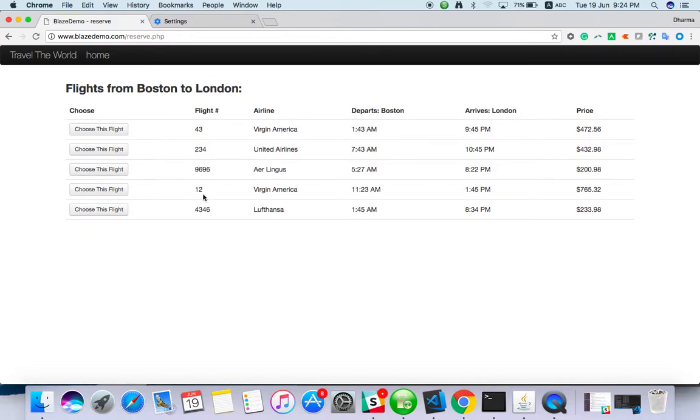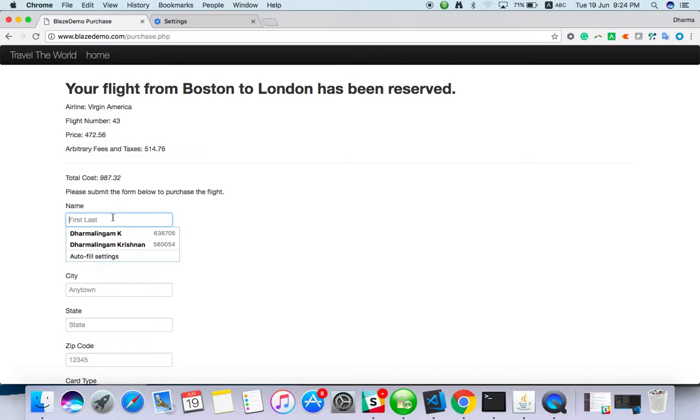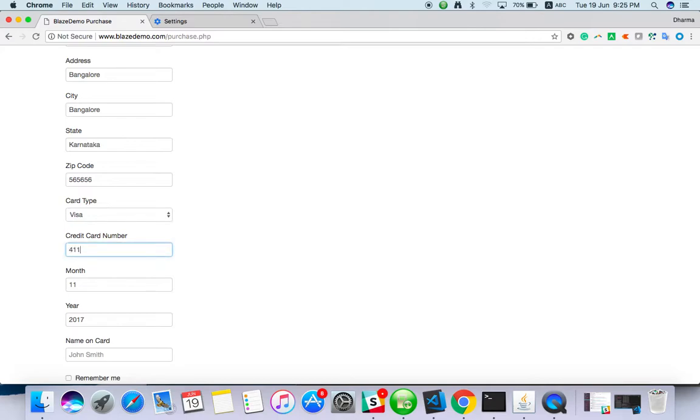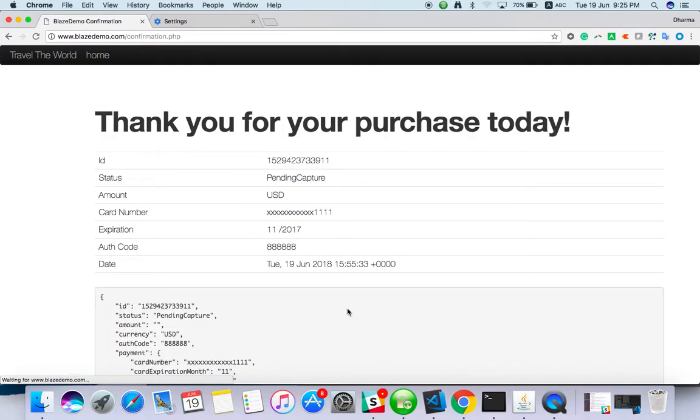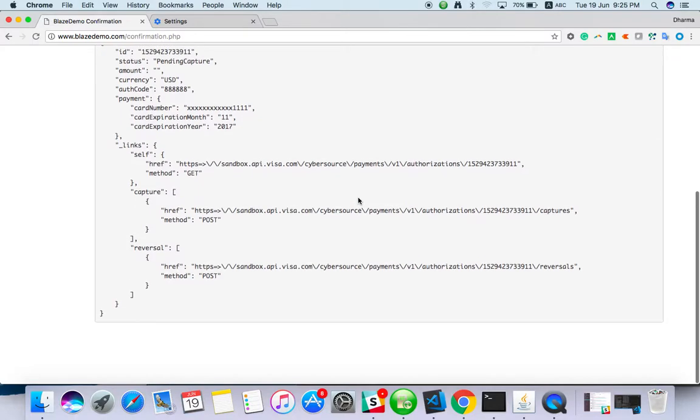So here is the list of flights, and I choose this flight. Maybe I can enter something: the address is Bangalore, Karnataka. Visa card. This is a test website, so I'm giving some random number. Any name, John. Just do Purchase Flight. Okay, thank you for your purchase today. That's it. This is what you have done using the browser once.